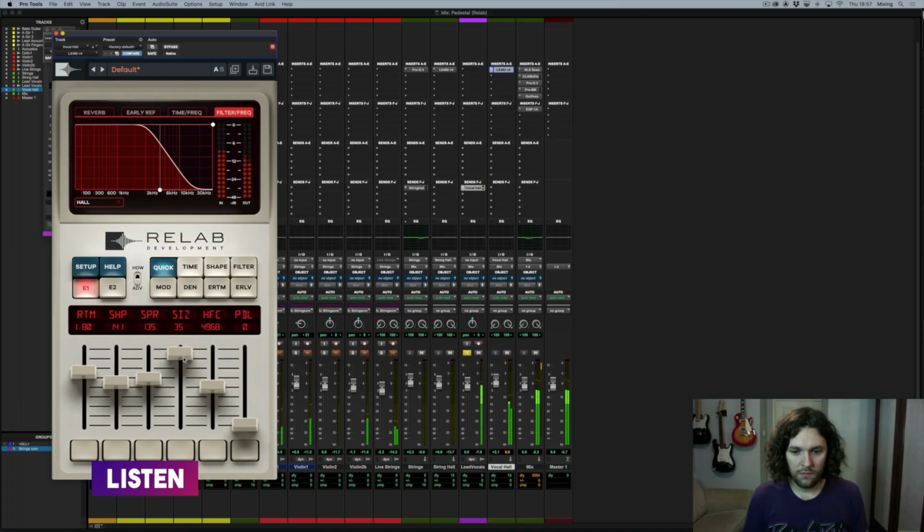So that feels pretty good. I'm actually going to bring the size down one more. And that's just to make it a little less slappy. So that's feeling pretty accurate to me. So this gives you a good setup to help you program hall-like sounds right from the ground up.